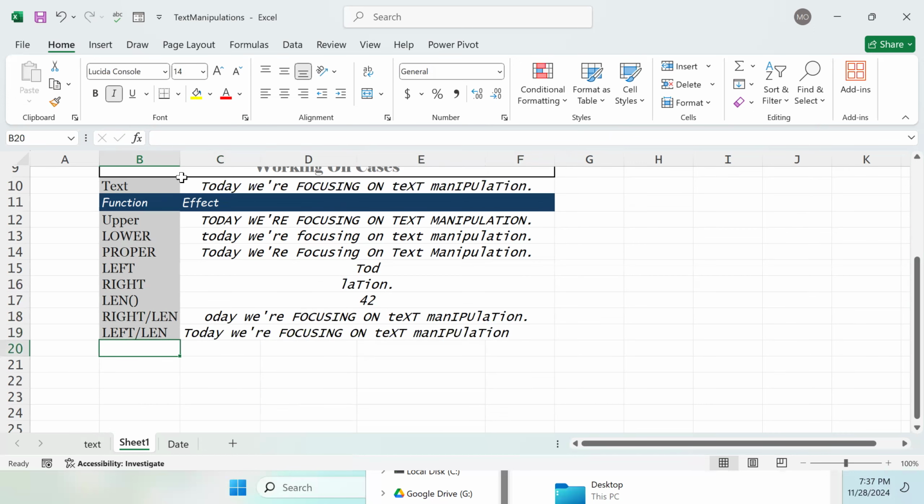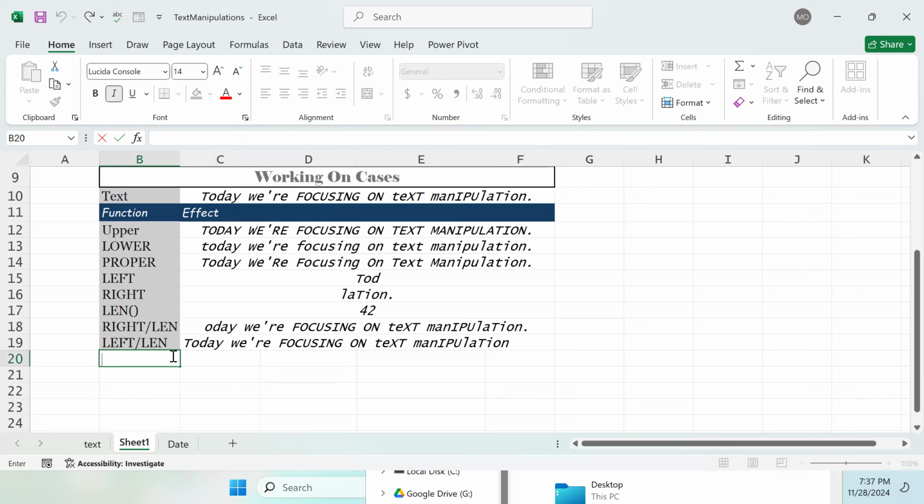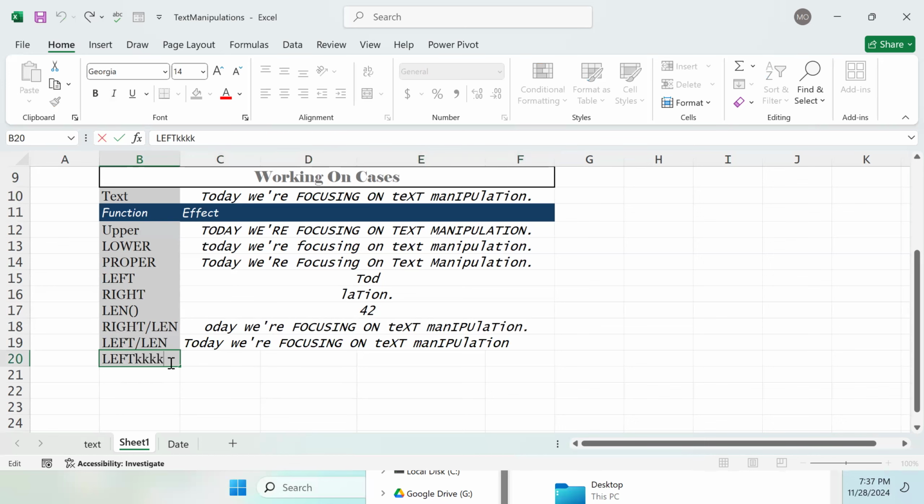So now, let me check again. There's still another function. Now, we can also mix them together. We can say from the right, give me 5 characters. I named this one mix because I want to mix them together.